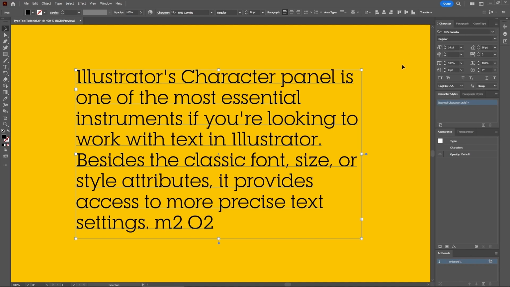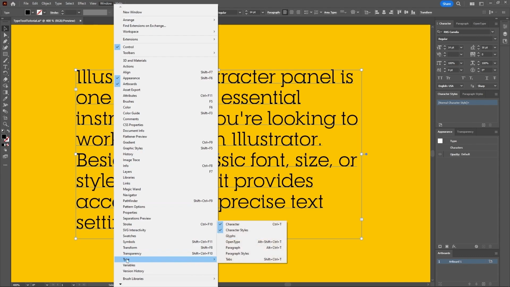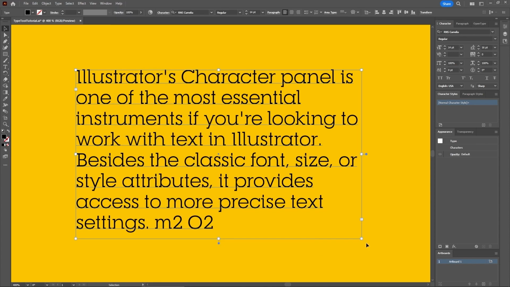The remaining type panels can be accessed by going to Window, Type, and here you will also find the glyphs and the tabs panels. Here you can also find the keyboard shortcuts that can be used to open or close some of these panels. Now that you're set, let's see how these panels can be of help. We'll start with the most important one, which is the character panel.